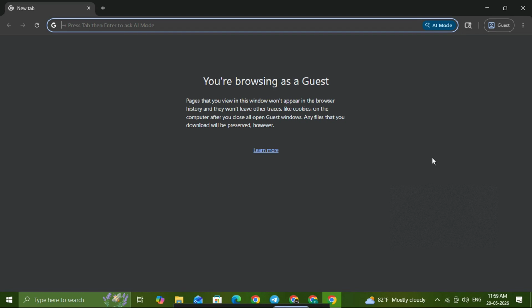Now that guest mode is open, you can browse the web normally. You can visit websites, watch videos, search for anything you need, and even sign into temporary accounts if necessary. The big difference is that this session is temporary and separate from your main browser profile. That means Chrome is not using your saved bookmarks, it is not loading your browsing history, and it is not pulling in your saved passwords or extensions.